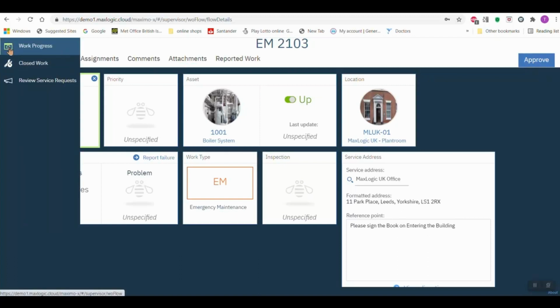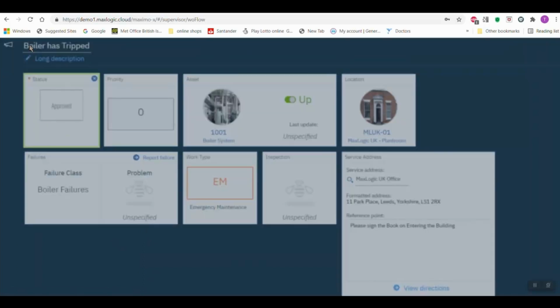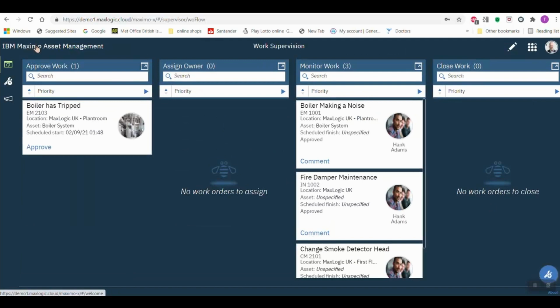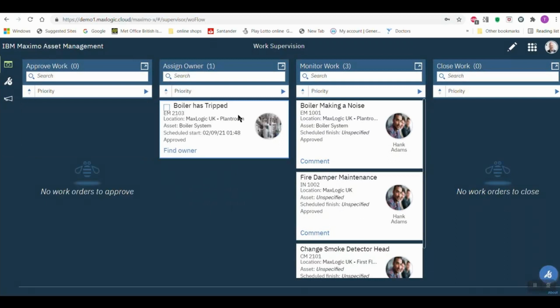From here I can go back to my Kanban board of work. So it's just reloading, and the boiler has tripped. So it's in here and it's been approved. So there's the work order, it's moved across, it's ready for me to give it to a technician, which is called an owner. So that is the Supervisor Work Center.